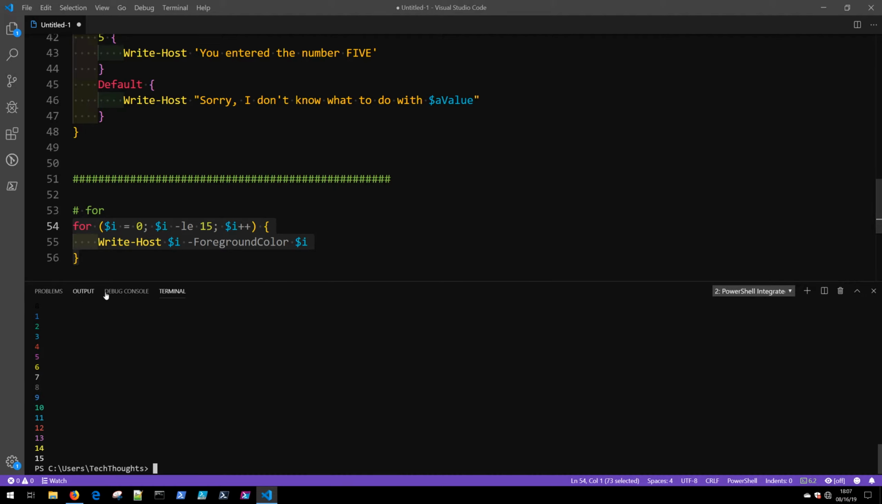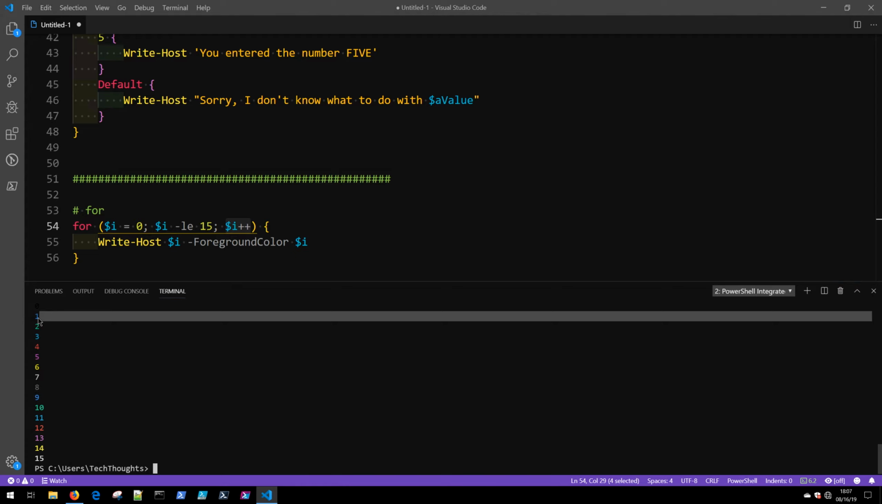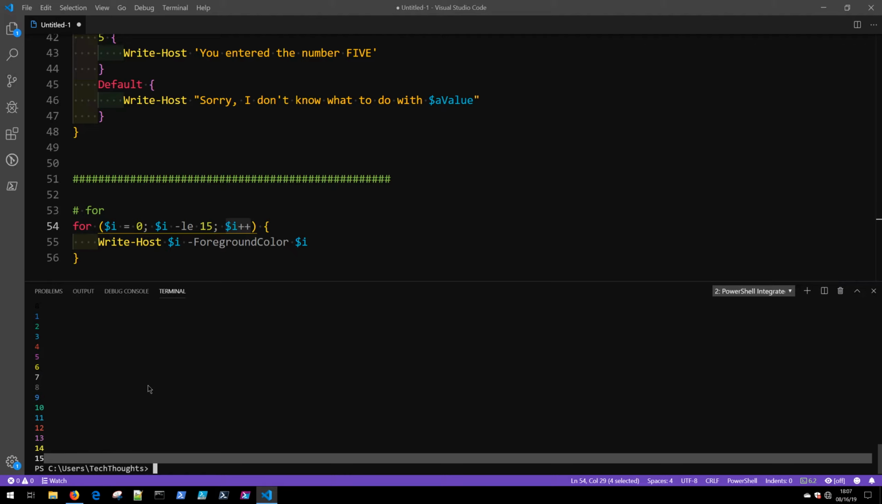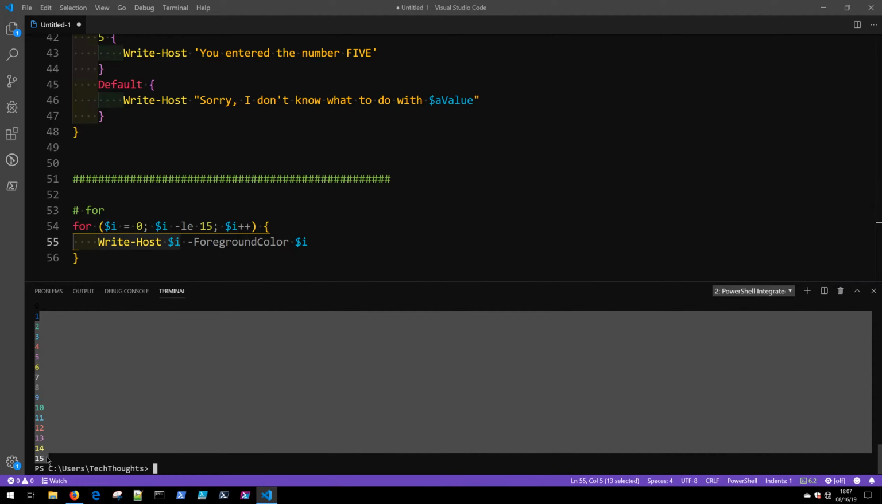Notice that on each iteration of the loop, $i, of course, was incremented by 1, which is done with this $i++. So on the first pass of the loop, we got the number 1. On the second pass, the number 2, so on and so forth, all the way until we hit number 15. Notice, because Write-Host was referring to the variable $i, that it wrote $i in each iteration of the loop, incrementing by 1, which is why we see the numbers 1 through 15 here. And you can control the foreground color of the Write-Host by specifying a color number, and that's why we get the rainbow effect here. It's because we're changing the foreground color to a different number on each pass of the loop.